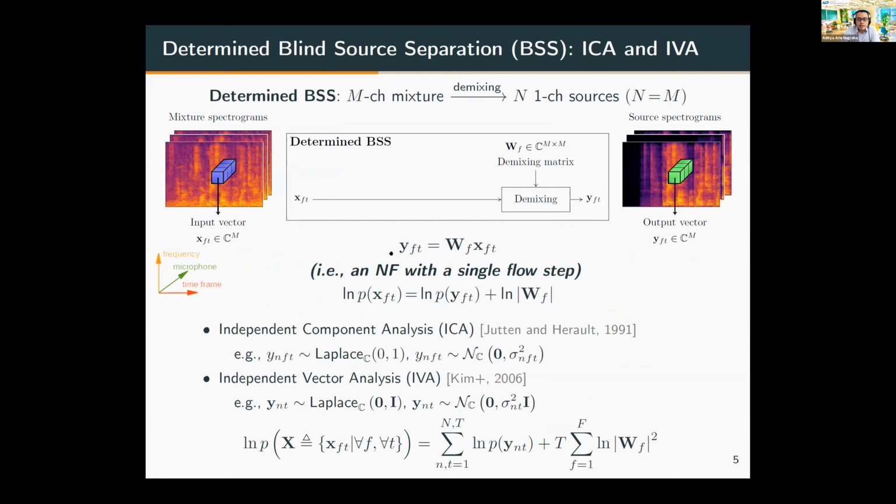The determined blind source separation methods typically work in the STFT domain. So if we have multi-channel recordings, our STFT will have 3 axes: the frequency axis, the microphone axis, and the time frame axis. And determined blind source separation methods typically work in a time-frequency binwise manner. So the input is the mixture vector X_ft, where one dimension corresponds to one microphone, and then the output is a source vector Y_ft, where one dimension corresponds to one source.